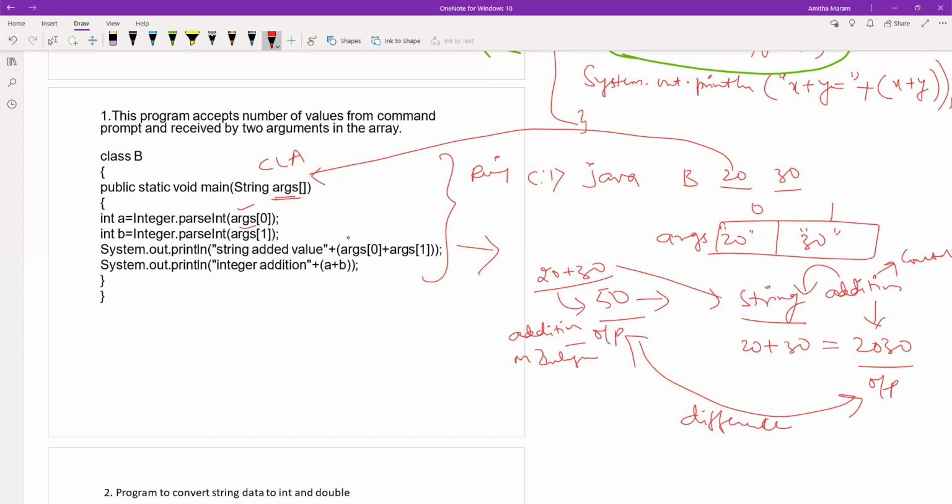Okay, so now, because I'm expecting 50 as an answer, it has to do an arithmetic operation, that is an addition operation. But if I want to do an addition operation, then this should be converted into an integer form, but it is in the form of a string. Why is it accepted in a string form? Because my array is declared as a string type of array.